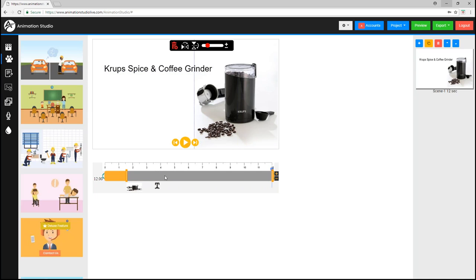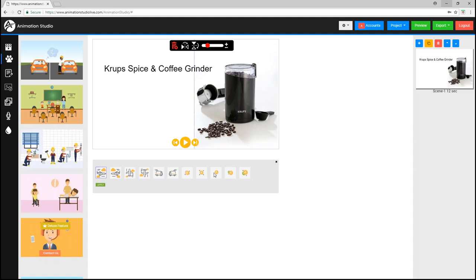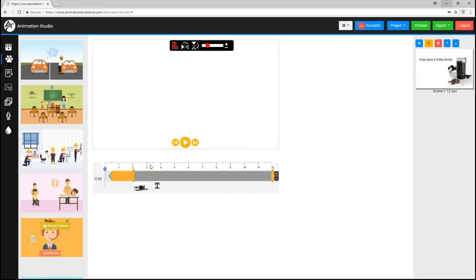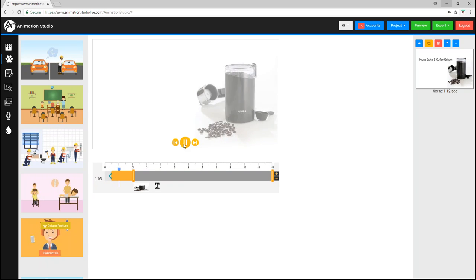Now you're not just limited to using the same effects either. I could choose to make the image, maybe I want it to do more of a fade in, while my text up there is going to be sliding into the page. So you can combine these different effects.